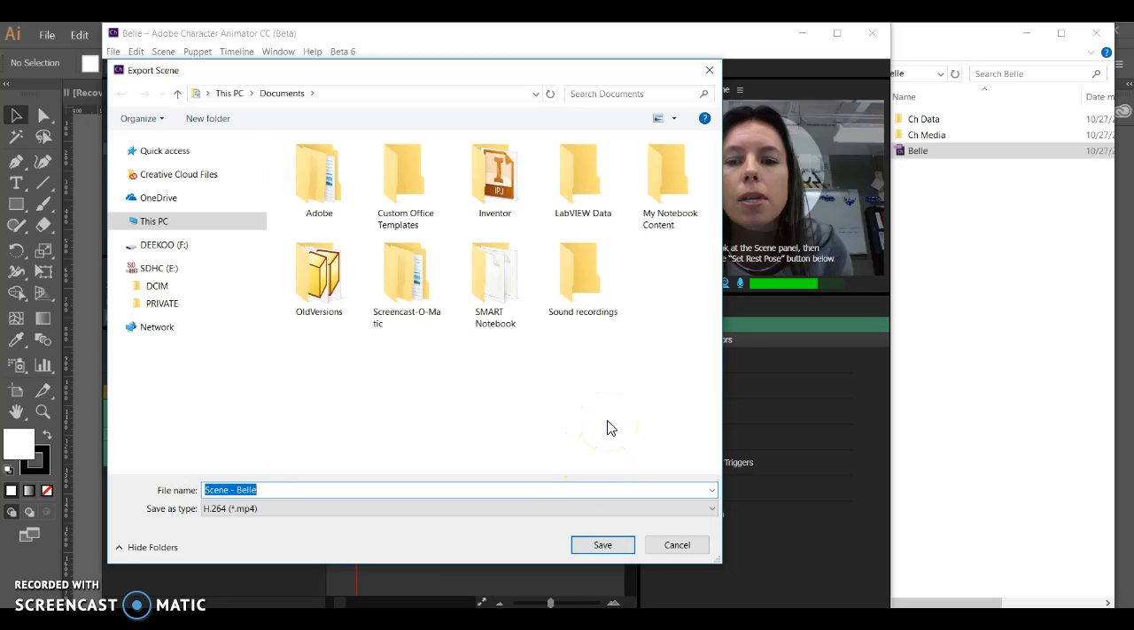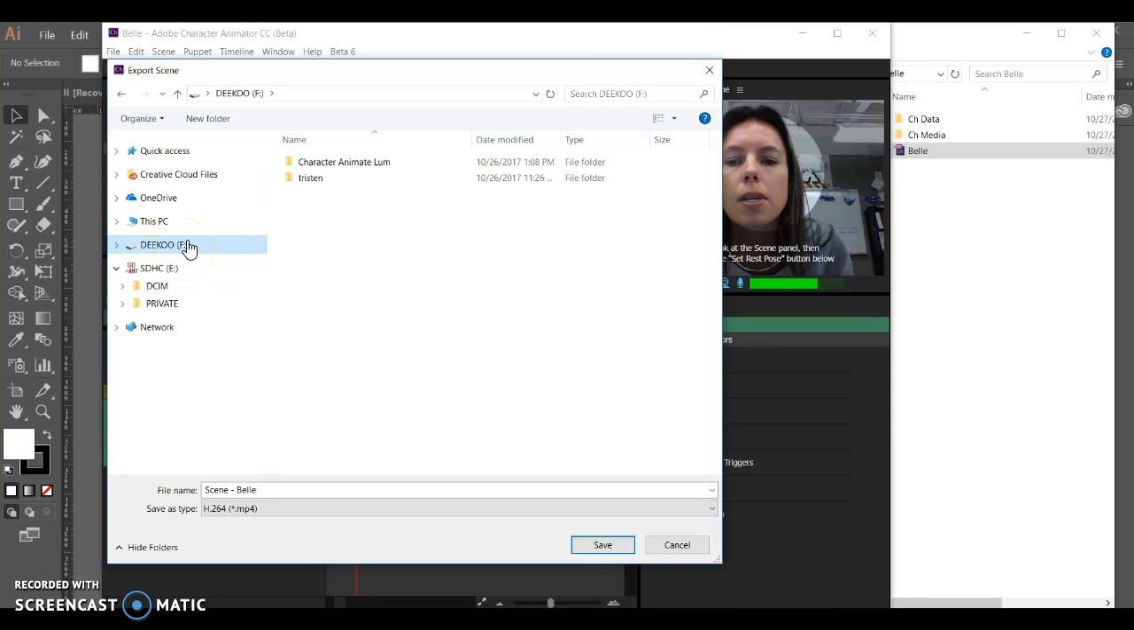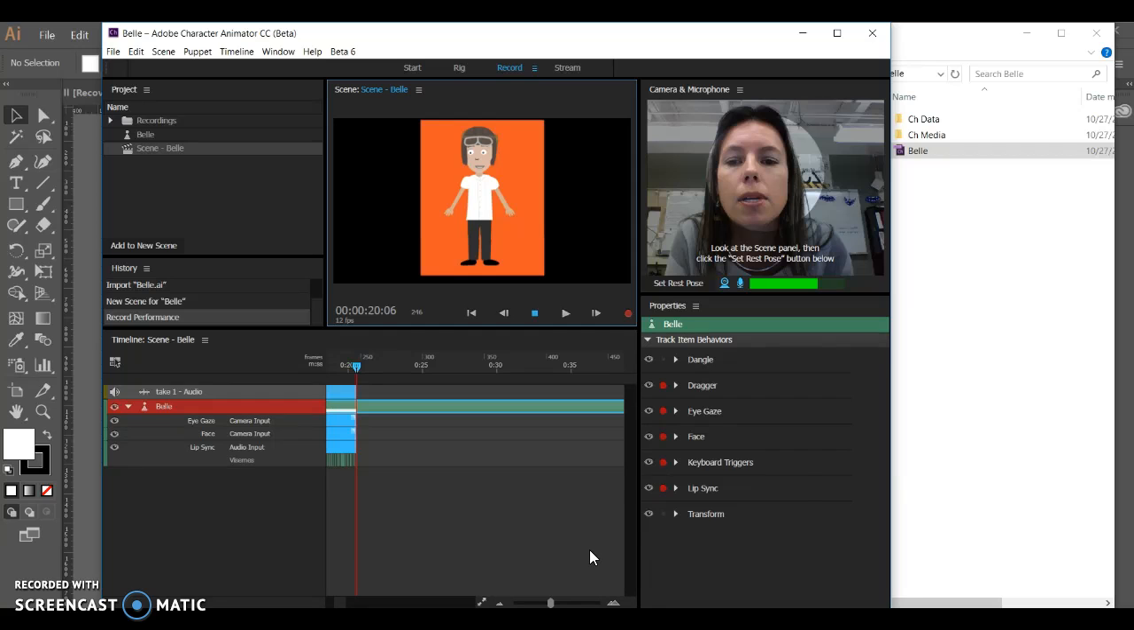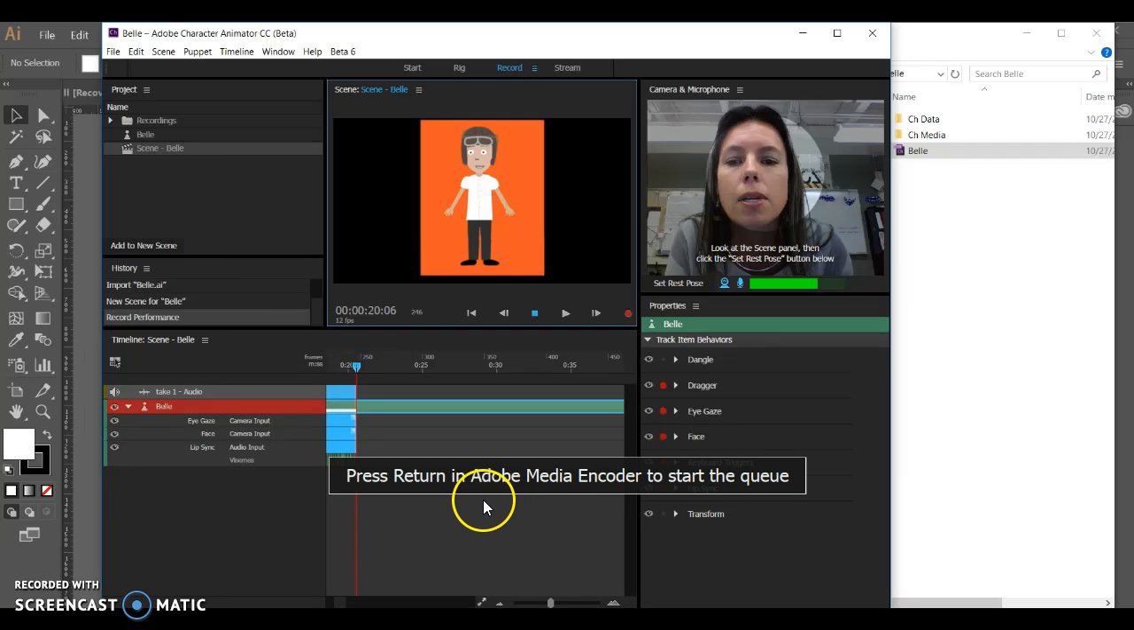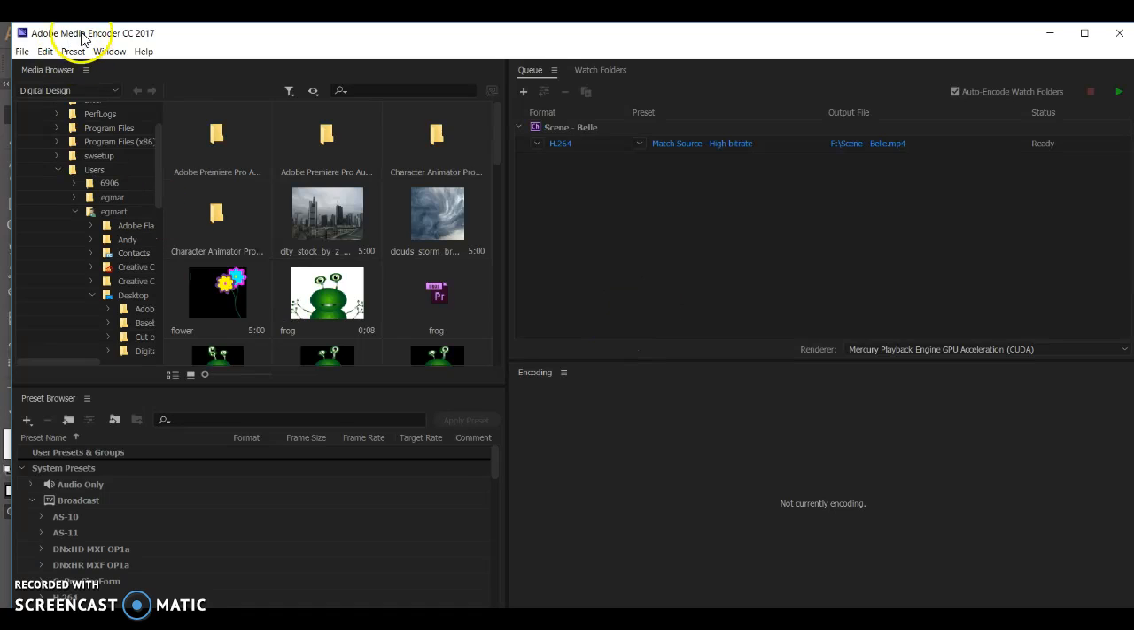And this is where I want to choose what I want to name my scene and where I'm saving my scene. So you are actually going to be saving your scene back onto a flash drive. And you want to use your name, so Scene Belle is appropriate, and my file type is an MP4, which is just fine, and hit save. Now, this is your Adobe Media Encoder. So right here is my format, my Scene Belle, and this is the one that I want to encode.